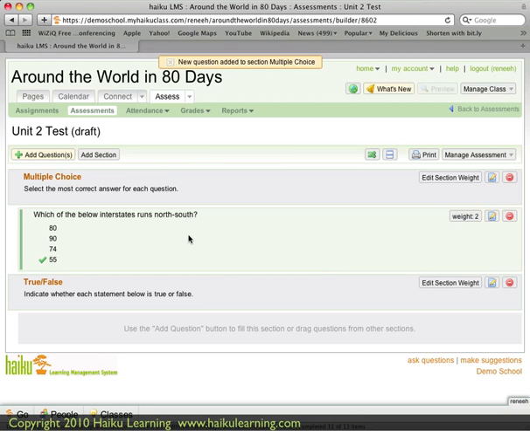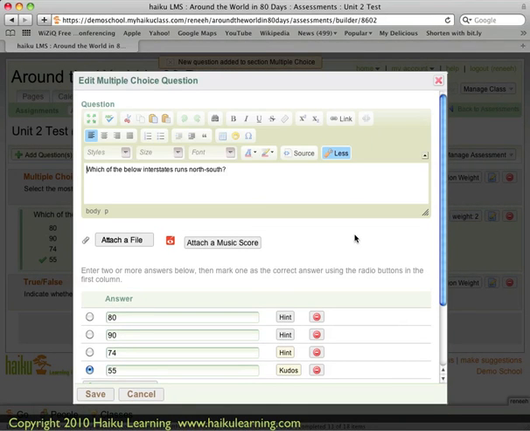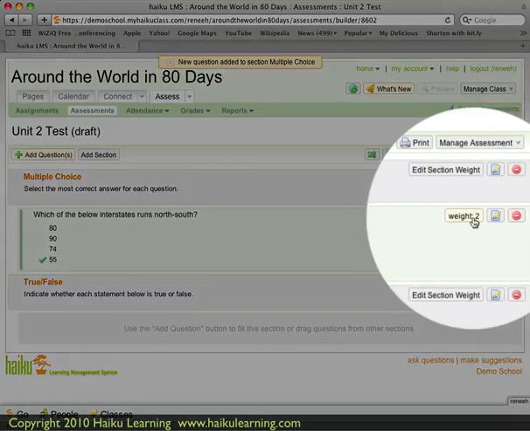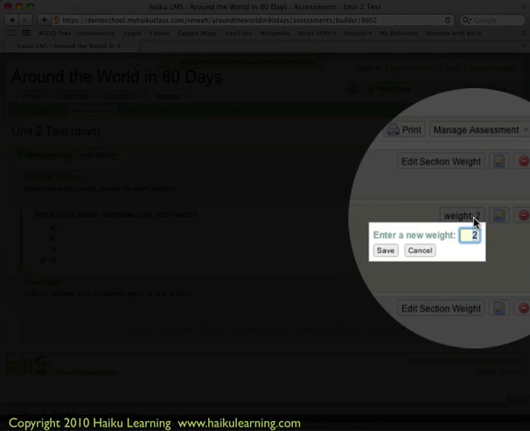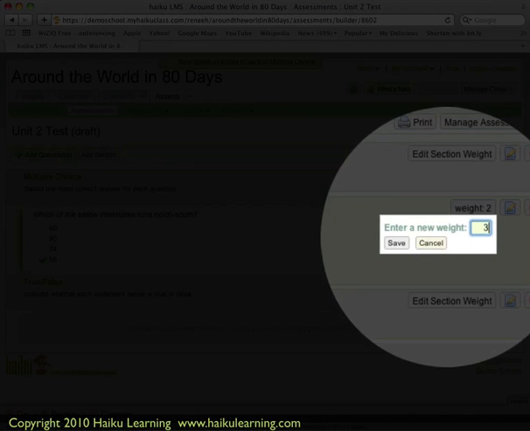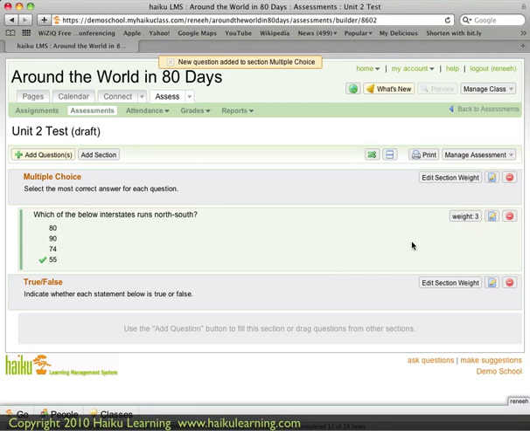I could edit this question by going over to the edit icon here. I click on that. I get the same screen that we just saw, and I can change the answers here. I don't need to change anything, so I'll click cancel. And I can also change the weight by clicking weight, and I could change that here just right in line, and I'll go ahead and make that 3 just so we can see it. And then click the save button.